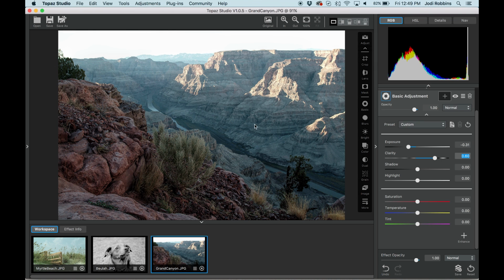Now you can really see a difference in the striations in the rocks. You can see details down in here where the river flows. And we'll go ahead and accentuate that with the shadow slider. And we'll bring that saturation up.